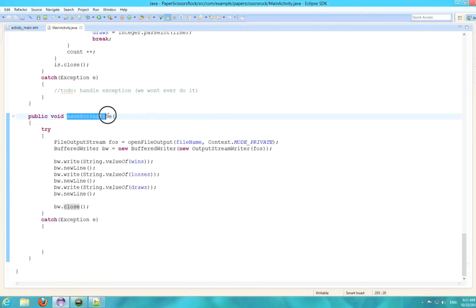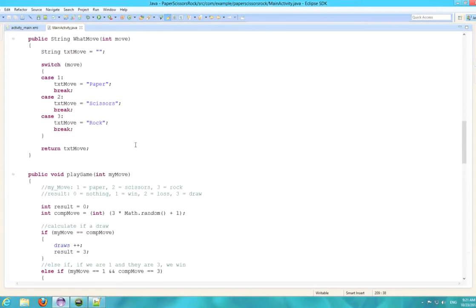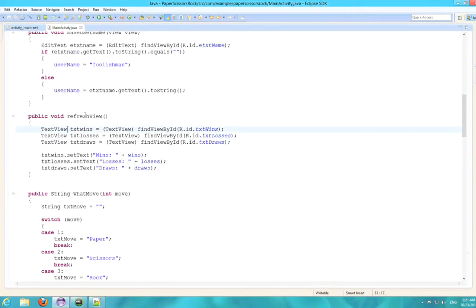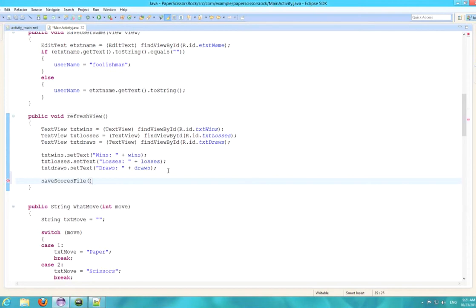We really just want to do that when we refresh the screen. So we'll go up to our refresh view, and after we set all these things, after we set it to look like that, we'll also save our scores to a file so that they're available to us later. All right, hit run and we'll see how we go.